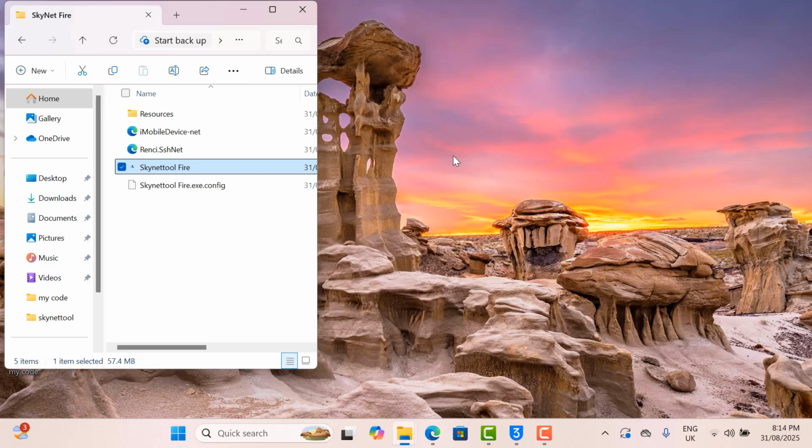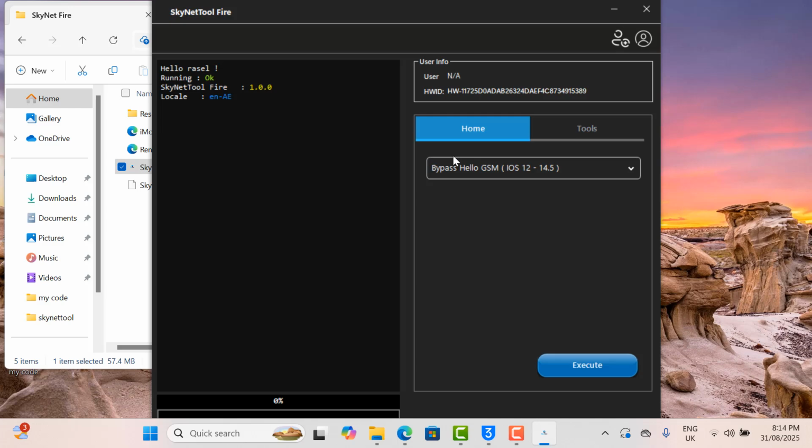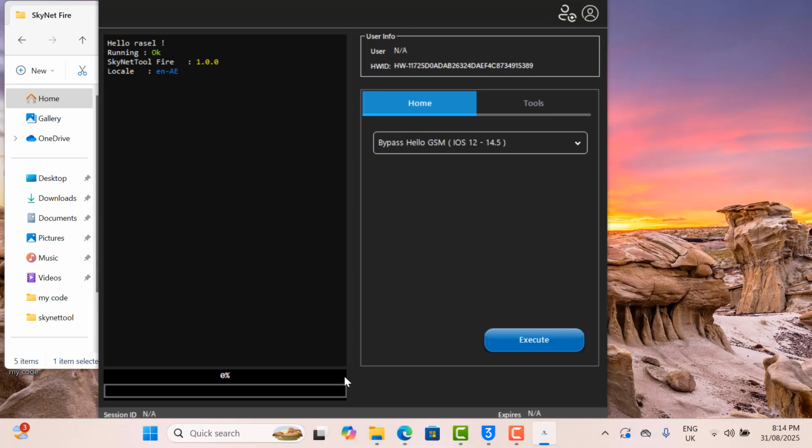Now I activate my tool for 1 month. After activation is successful, you need to log in to your ID before working. Without login, the tool will not work.